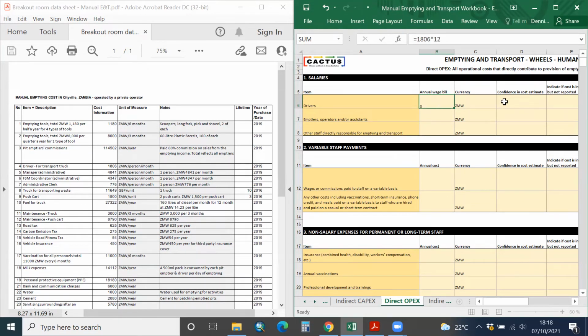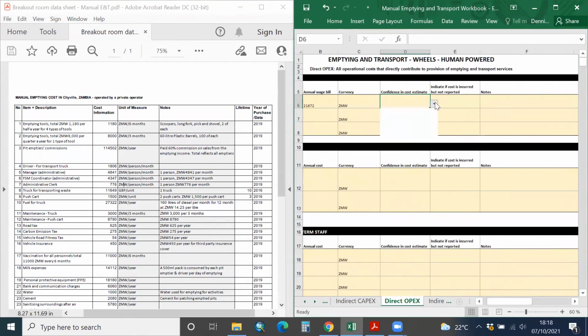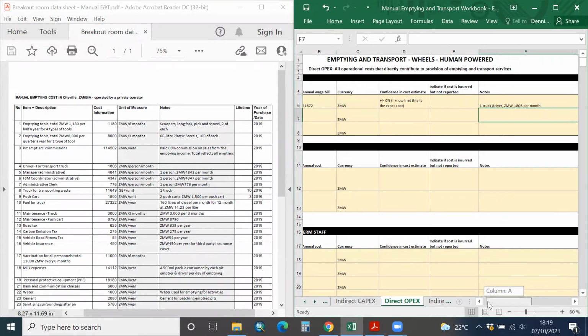And in D6, my colleague is going to select the plus or minus percentage there in cell D6. And then on F6, you add your notes. The other items listed here would fall under indirect OPEX, so that is for that section. Those are maybe some of the comments that you would want to put there, and whatever you want to highlight on that one.